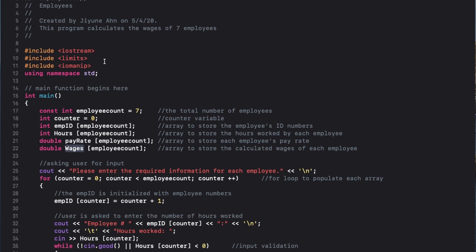So I included the libraries that I will need. I included the limits library to assist me in input validation and the iomanip library to format the output of the display to the user.